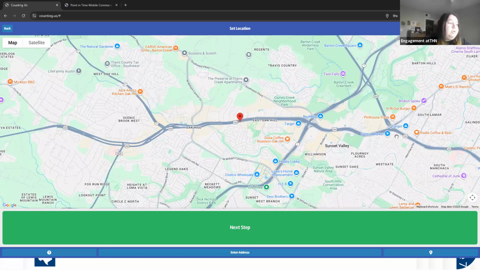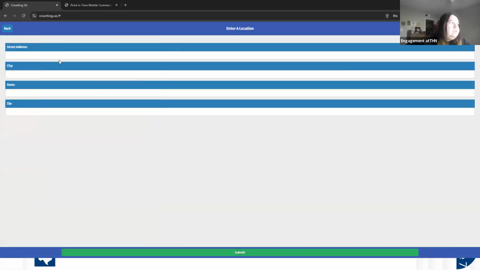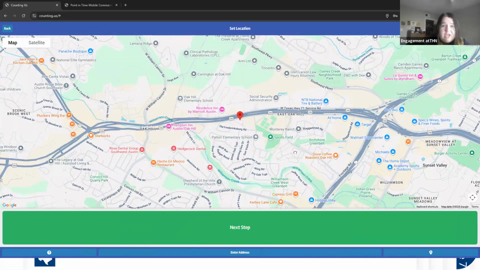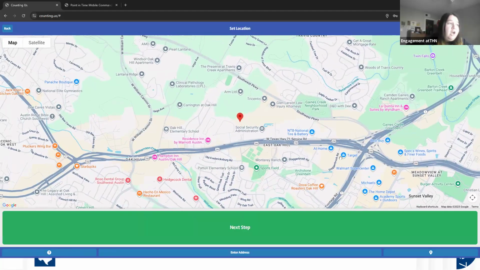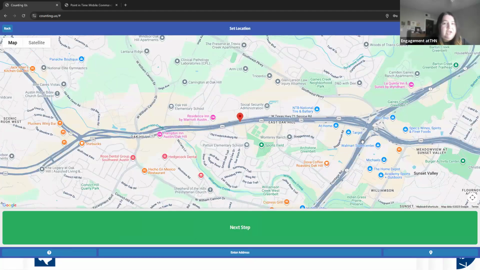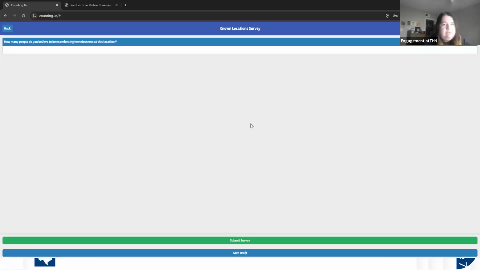Oh, and I do want to mention real quick, if you don't have location services on, you can always go to this button at the very bottom that says enter address. You can click on it, enter the street, city, state, and zip code, and it should geotag later on. But more often than not, it should geotag automatically. And if it's not, all you need to do is drag and drop your pin in the right location. And then we'll go ahead and click on the green Next Step button once we've geotagged it in the correct location.